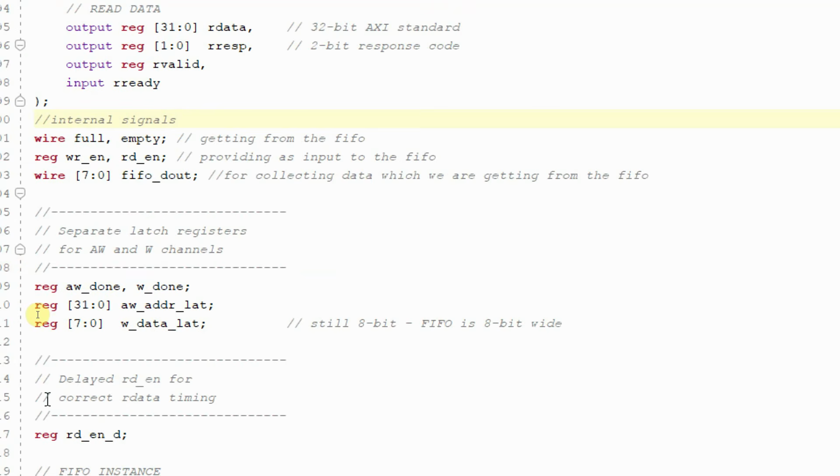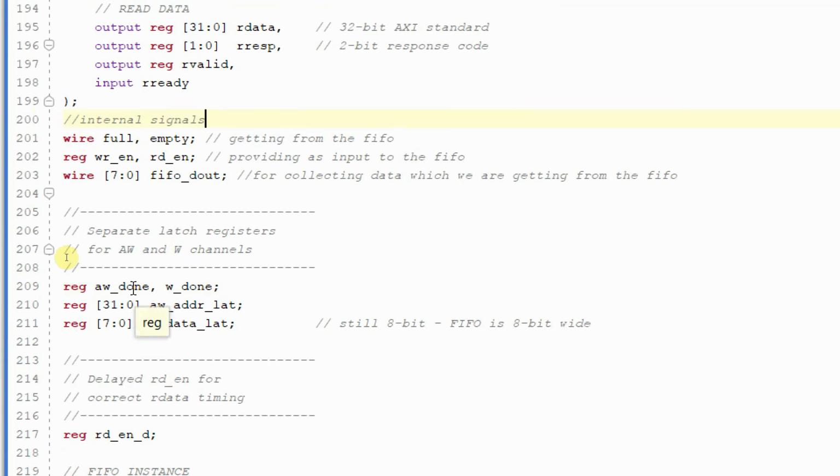Now, after this, we are going to declare a few more signals for some type of synchronization. I will show you. So I have something known as AW done and W done. AW done is a flag representing that the address operation has been completed. And another signal is W done. It's also a flag indicating your write operation has been done. So I will write it down here. Flags for indicating completion of write address and data operations.